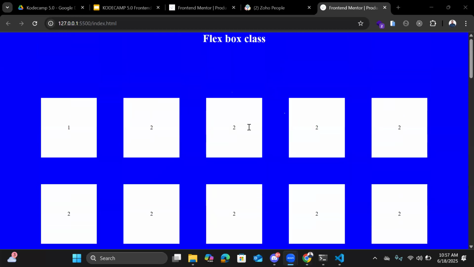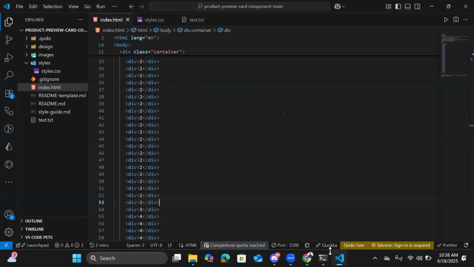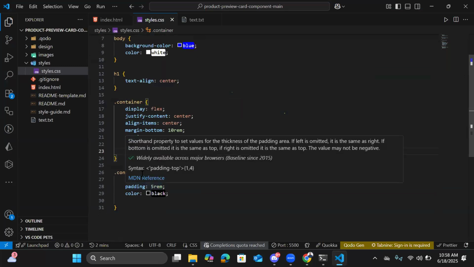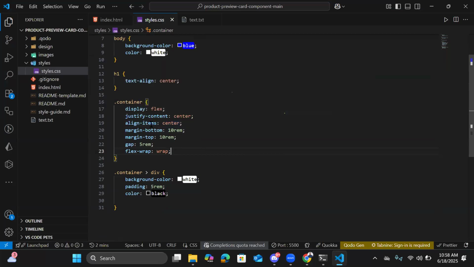So George, you are asking a question: should you put the flex-wrap under the div? That is not going to work on this div element, because we are targeting the parent container. One thing you have to know is that some of the styles you'll be using when working with Flexbox, you have to target the parent container of that element.